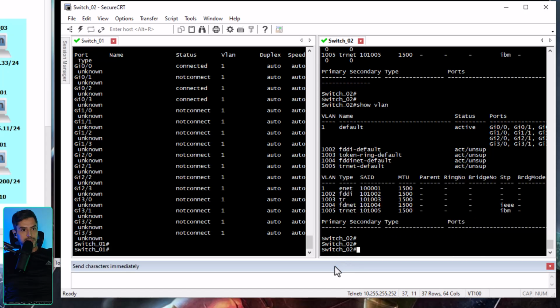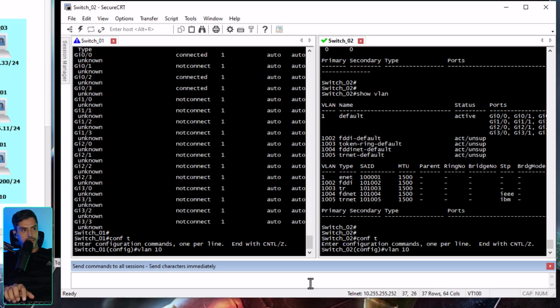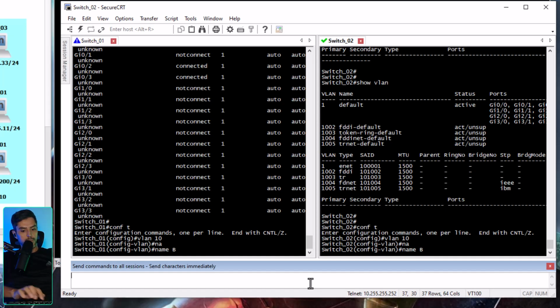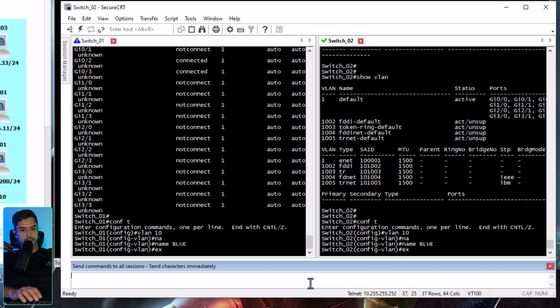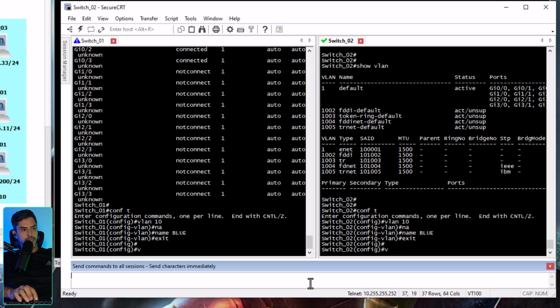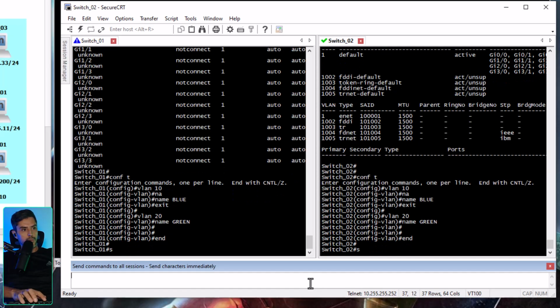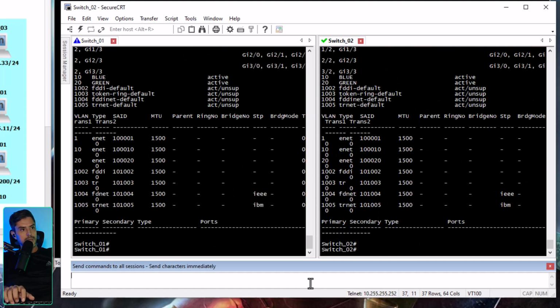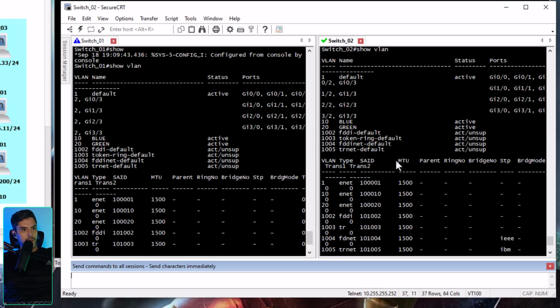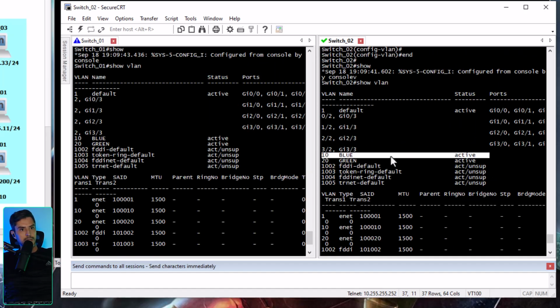So to do it faster, I'm going to send all these commands to both terminals at the same time. So let's say VLAN 10, we're going to name it blue. The name is whatever you want, but the ID needs to be the same. I'm going to explain more about the VLAN ID because this is important, okay? So the name will be green for VLAN 20, okay? And now we can run the command show VLAN. Now you will see on each device the VLAN ID and the VLAN will be active, but they don't have any ports assigned yet, okay?